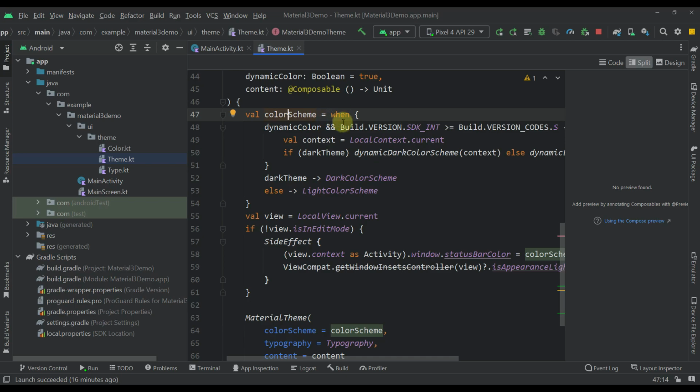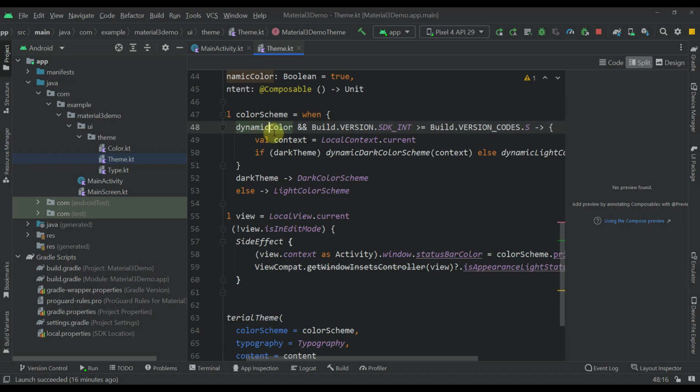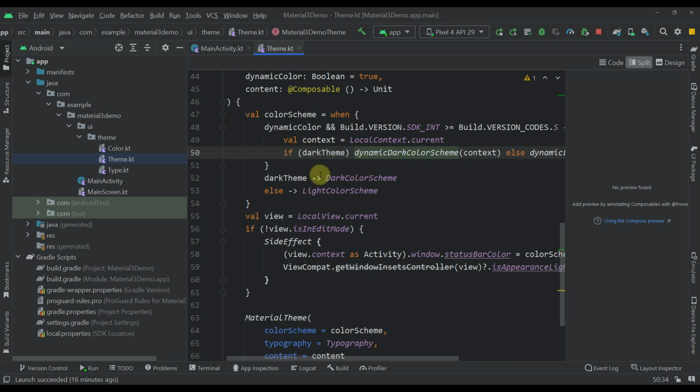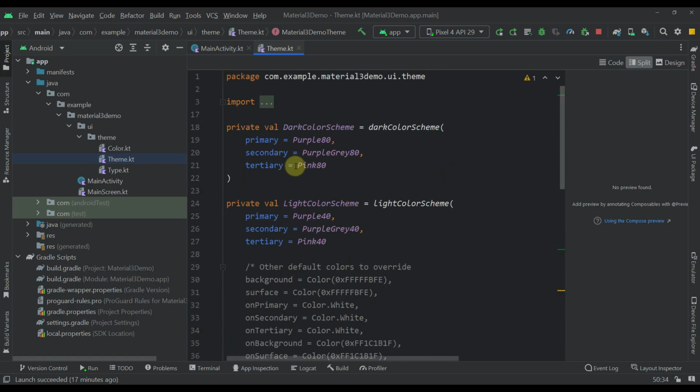So here we have a when block, and the first thing which we are checking is whether this dynamic color is true, and it will be true by default, and whether our actual version SDK is equal or greater than 31. So only if that's true, then we are going to be able to apply those dynamic colors to our actual application. So the dynamic colors feature is supported by default with this new Compose Material 3 template, right? So at this point, this template, as you can see, contains only those default colors.